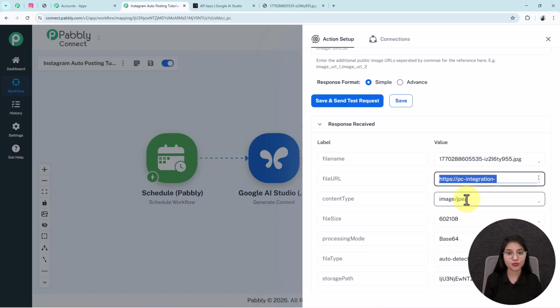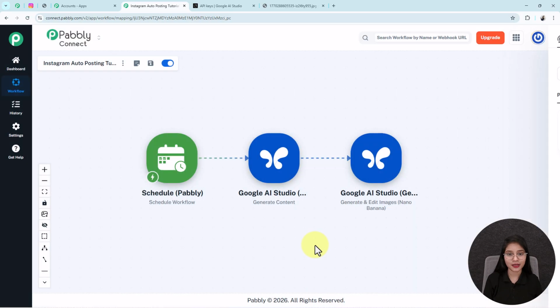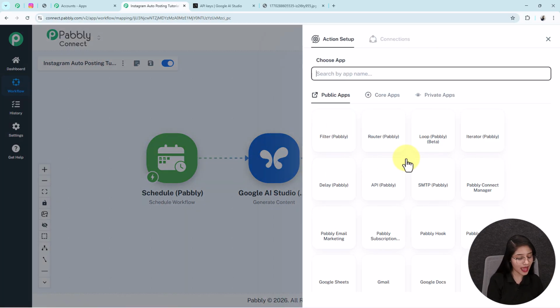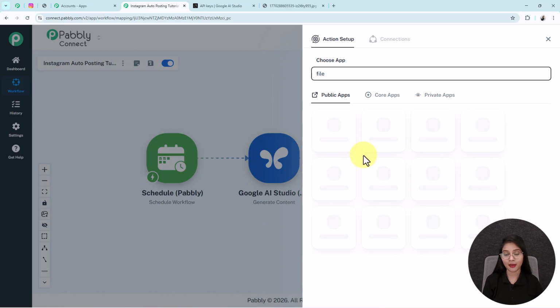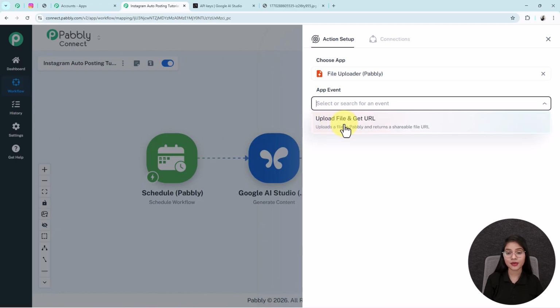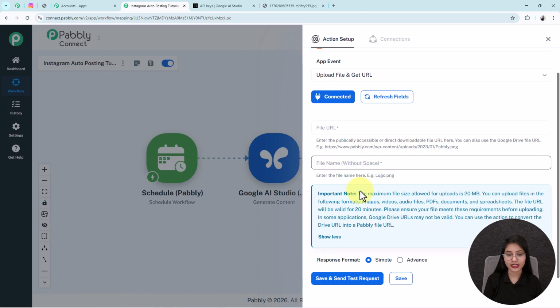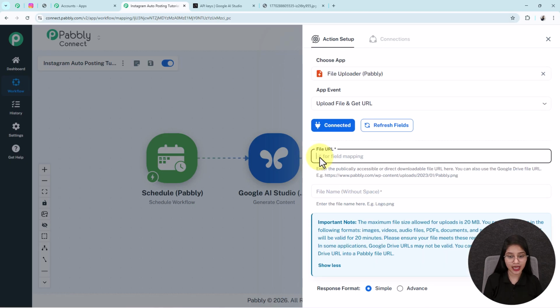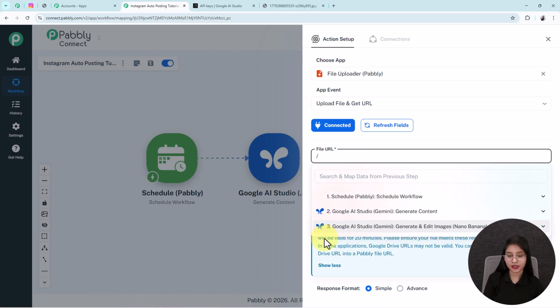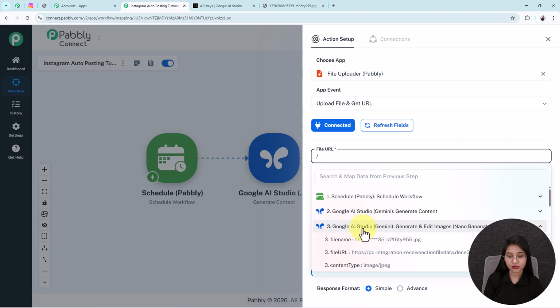Now we need to post this on Instagram, but this image URL is long and private. So first we must make it public by adding a new action step as File Uploader by Pabbly. After that I am selecting the app event as upload file and get URL. Next I will click on this connect button and it will provide me one field by the name of file URL, where again I am going through the mapping from the previous response, that is from this Google AI Studio Gemini, where we have generated the image.